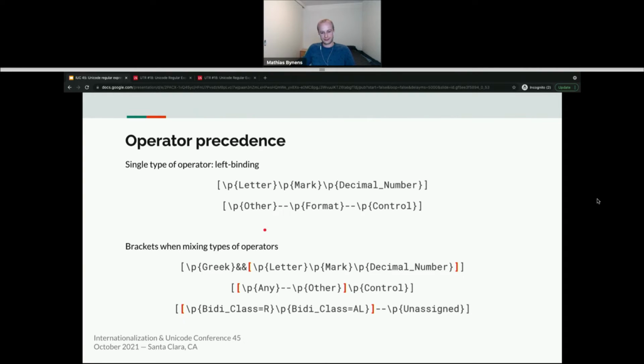You already have that, of course, implicitly with the union. You just glue things together one after another, but the union is totally easy because it's also symmetric. For things like the subtraction and intersection, we have to define what gets evaluated first, and we decided that it's most natural to have it left to right. So we take this other category, then we remove the format, and then from the result we remove the control codes.